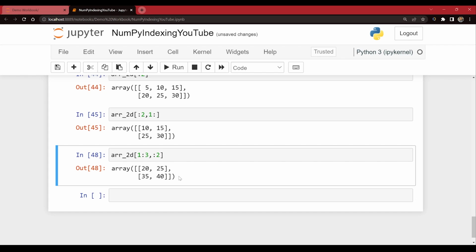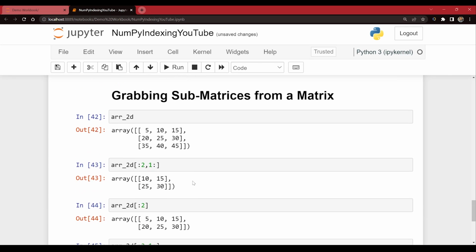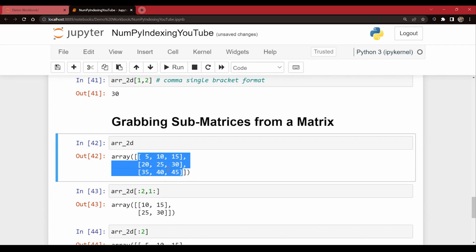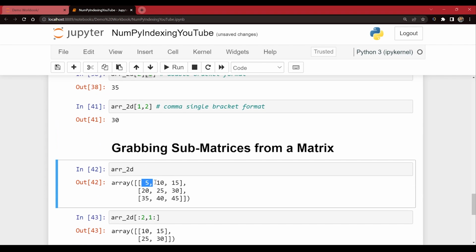I know this is confusing, guys, but I am going to give you my notebook also, so don't worry about that. Just try to practice. Now just pause the video and try to take out one chunk. Let's say you want to take out this particular chunk, 5, 10 and 20, 25. What will you do? Pause the video for 1 minute and try this. Extract 5, 10 and 20, 25 and then see what happens.